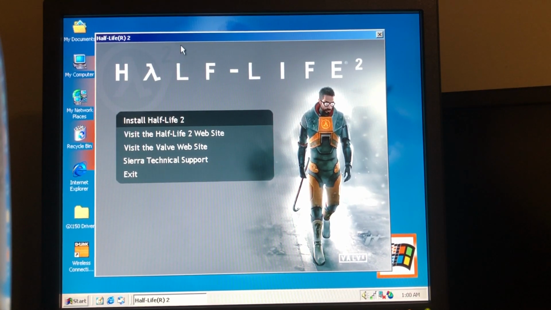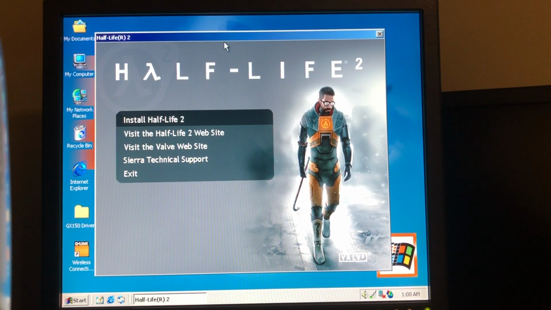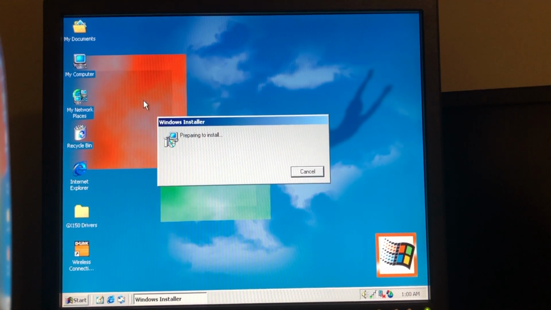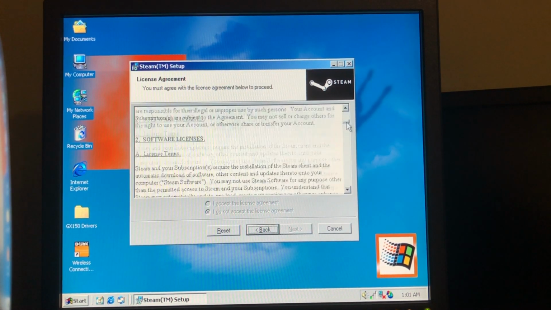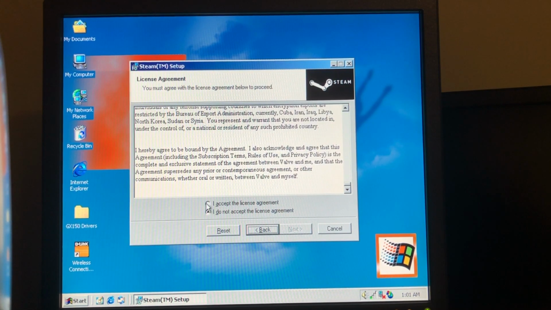Alright, so check out that installer. So install Half-Life 2, visit the website, visit Valve website. Let's just go ahead and install. To take advantage of Steam, it'll convert your Valve games to the Steam format, and afterwards your computer needs to be connected to the internet to play Steam games. So we gotta skip all the way down there.